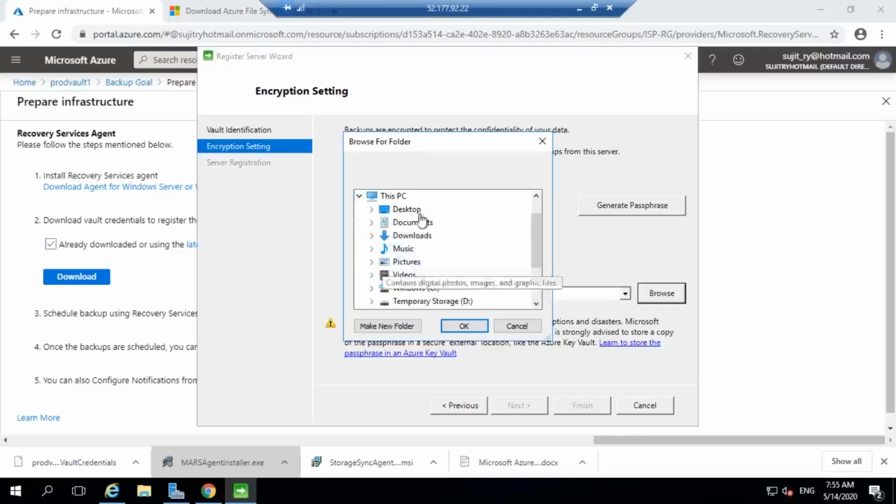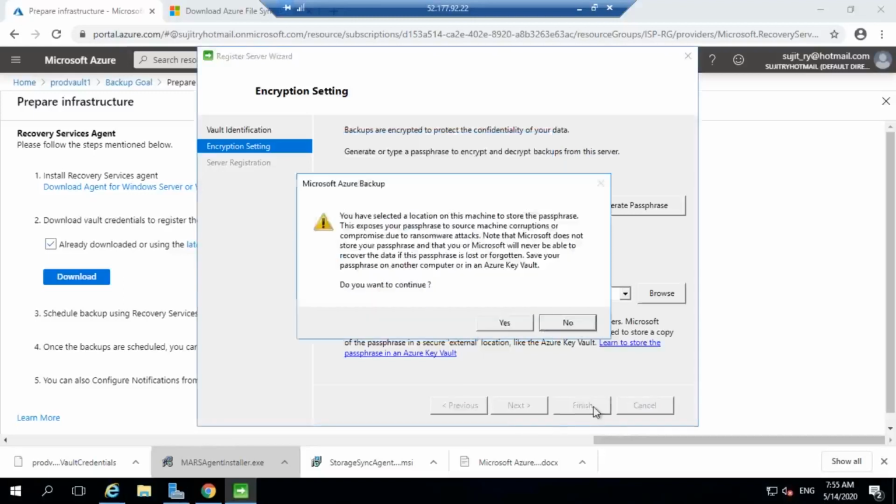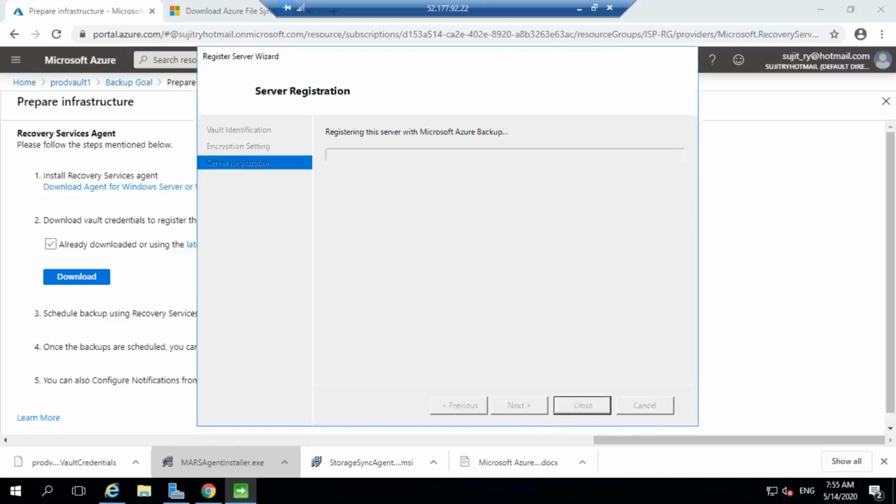This computer, documents, finish. Yeah, it's okay, no problem. It is saying that you have chosen a directory which is present in C drive and it is not recommended. So I'm just ignoring it because this is our demonstration. We are not doing any production related task right now, so any drive we can choose for our activity. Wait for a while. Registration process is going on. Once it is registered, we can proceed for further activity.